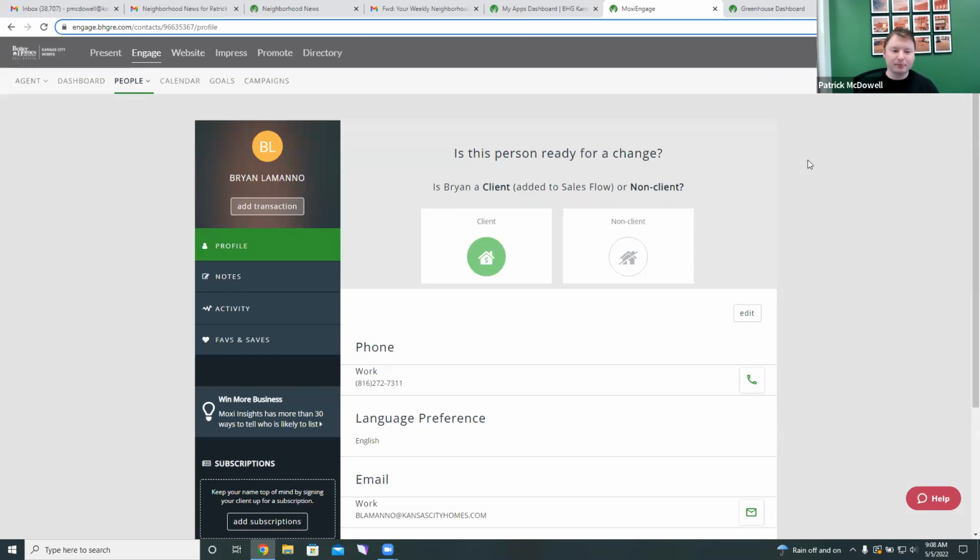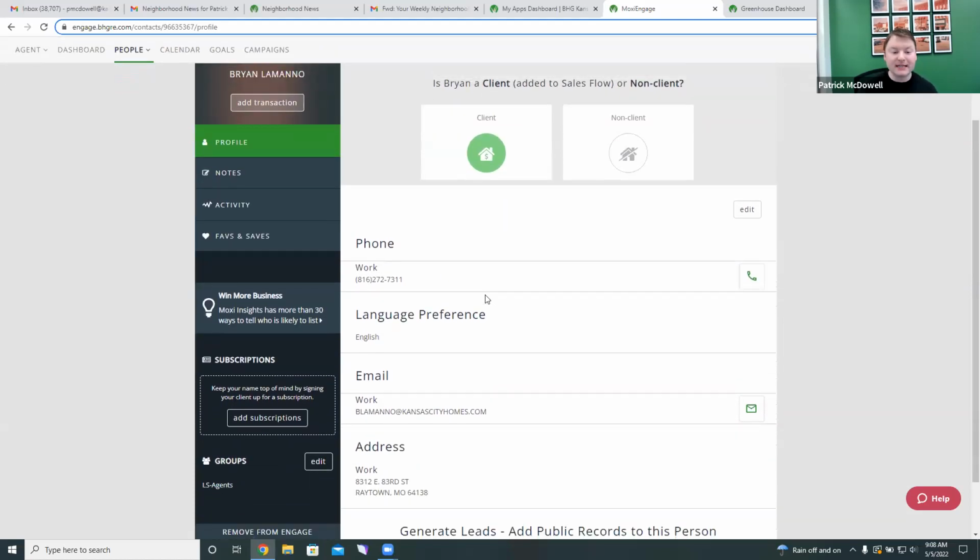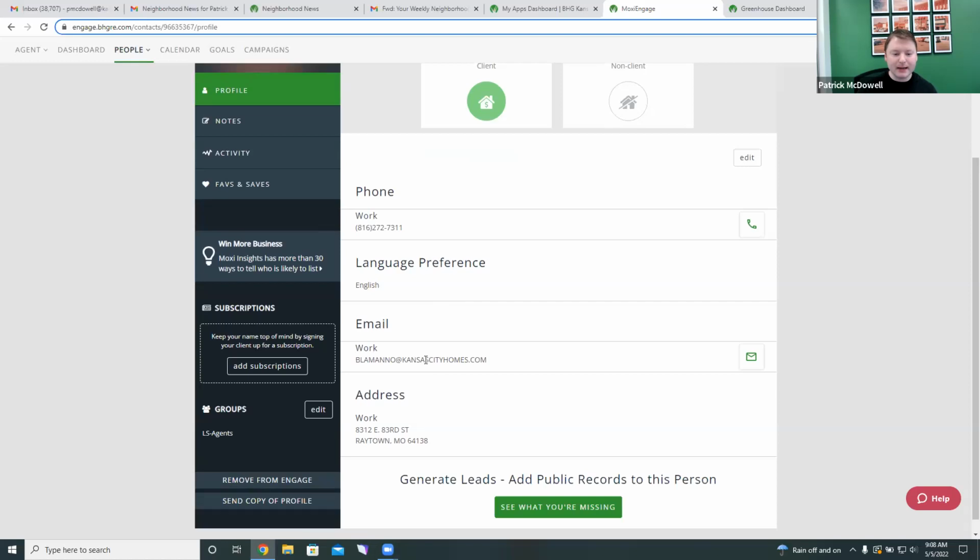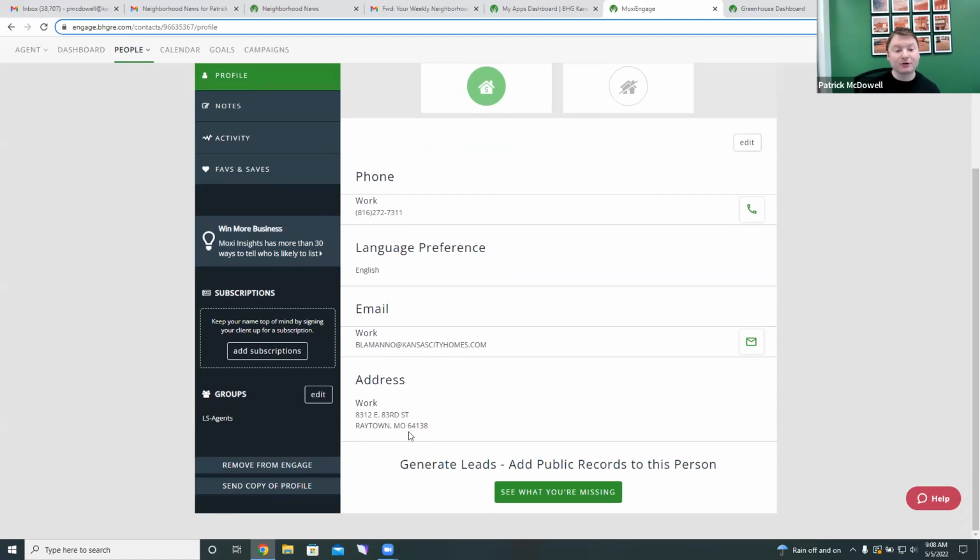So I pulled up Brian's profile here. Over time, I have inputted Brian's data, like his phone number, his email address, and even his home address. So I've got all of his information in there, and because of that, now I can sign him up for neighborhood news. Really, all you need is an email address and a zip code to sign them up. So you don't need all this data, but in my opinion, the more data you have on somebody inside your CRM, the better you're going to be able to interact with them.